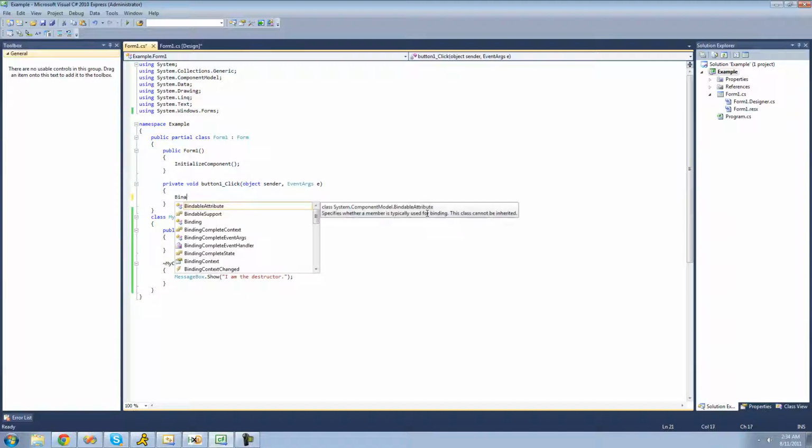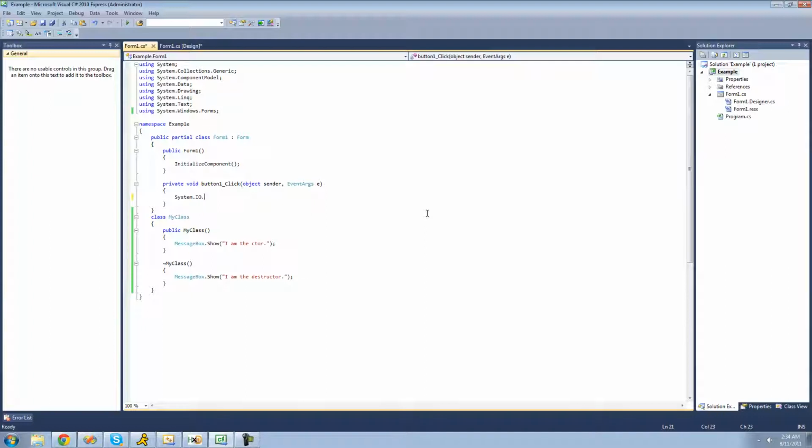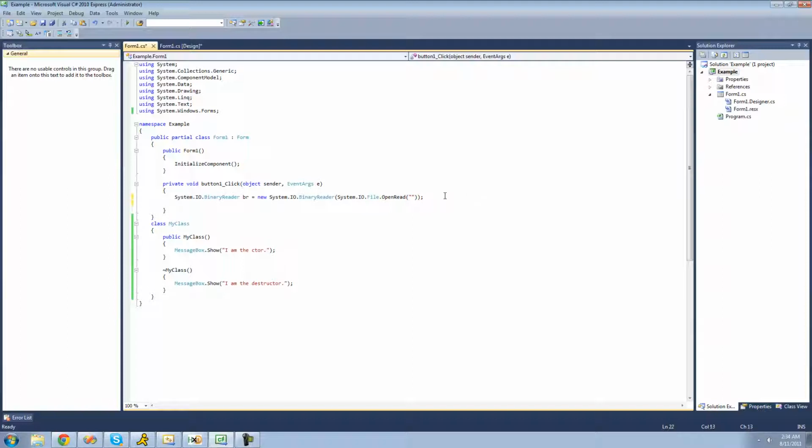So if we were to create a new, actually we'll have to do System.IO.BinaryReader br equals new BinaryReader. Let's do System.IO.File.OpenRead, and then just an empty thing right there. Alright, so now that we have a BinaryReader right here, we can dispose of it by calling the Dispose method from this BinaryReader class. So if we just do br.Dispose, that will call the destructor inside of the BinaryReader class. And there's obviously no code inside of the BinaryReader destructor to show a message box, so we can't actually see what's happening, but whenever you dispose of your object, it will call the destructor.